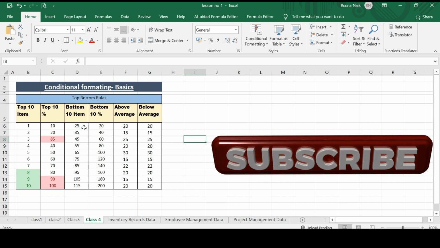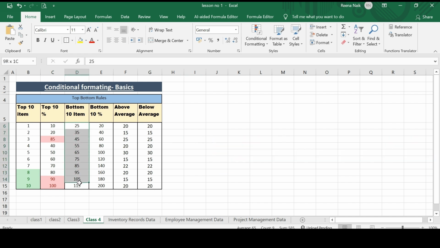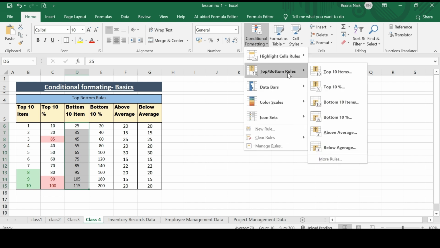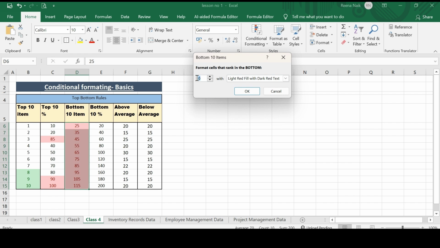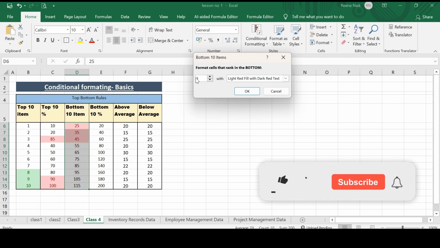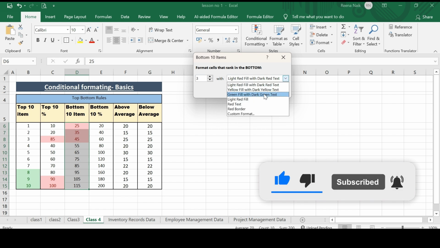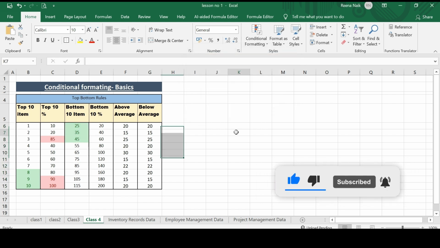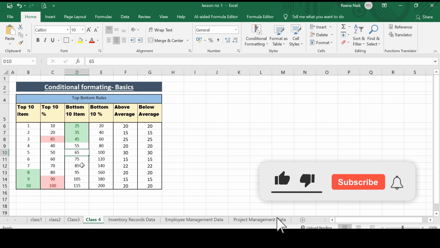The next is bottom 10 items. Select the cells, go to the formatting, bottom 10 items. Now bottom 3 items, this is the bottom 3 items. I'm selecting green text. Okay. If I make it here 30, this will turn into the green shade.